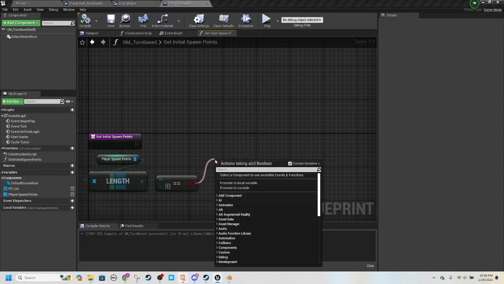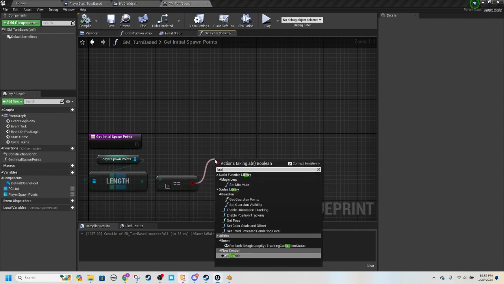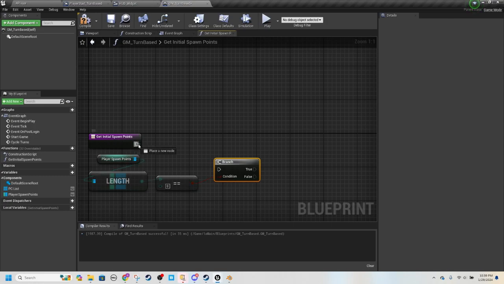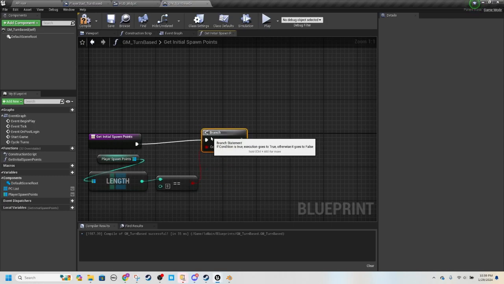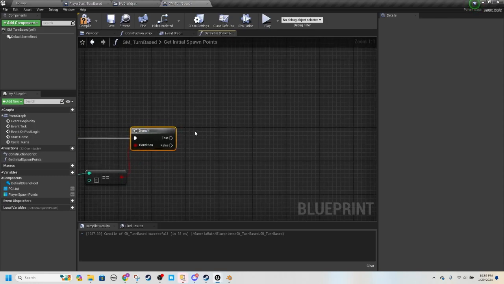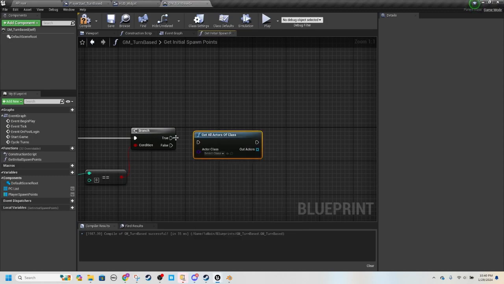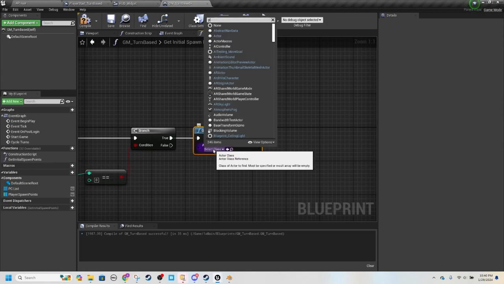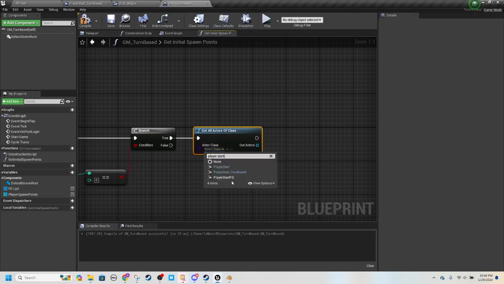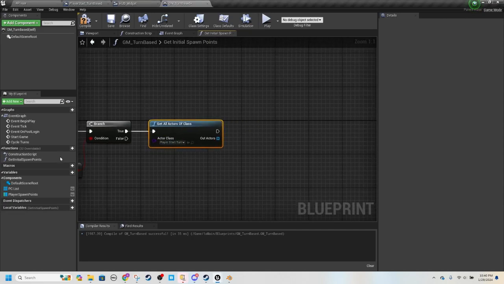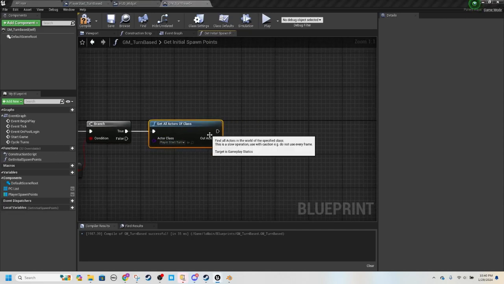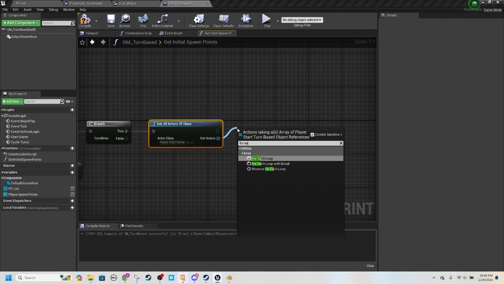And from here, we'll do a branch. If true, get all actors of class. And the actor we're going to be looking for is our player start turn-based. And we'll run a for each loop.